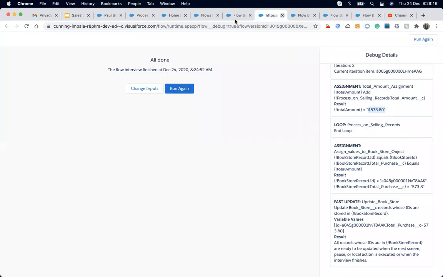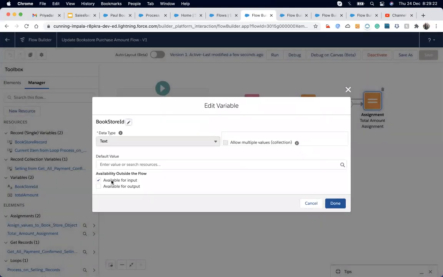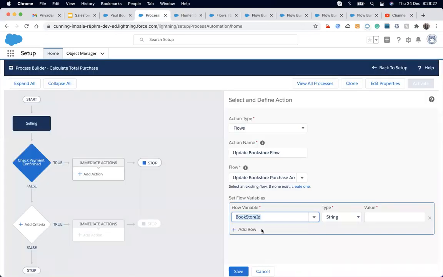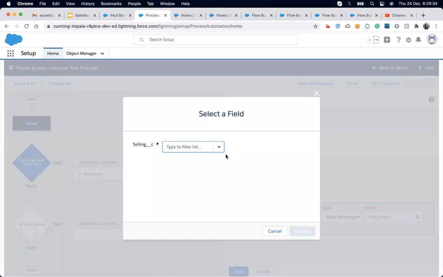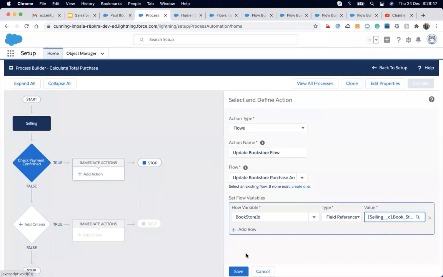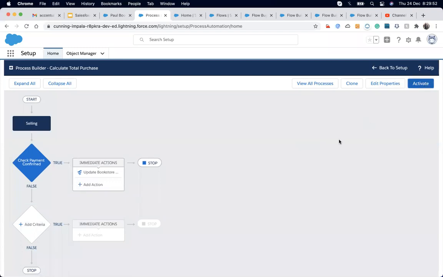Where is my flow? Yeah, this one. Since it is available for input, that's why it's asking to add that value, and from here I will add it using my field reference. I will add the bookstore ID, and the bookstore ID is here, Bookstore underscore C. Now I hit save, and then I just activate it.